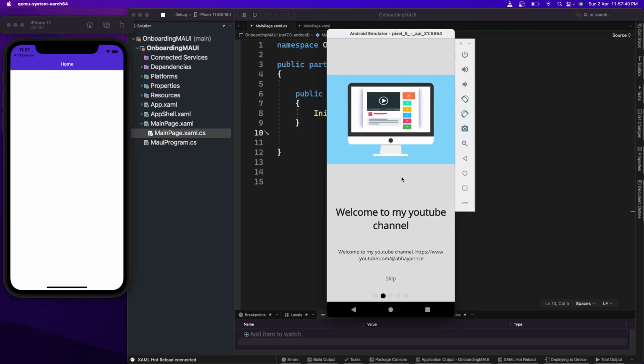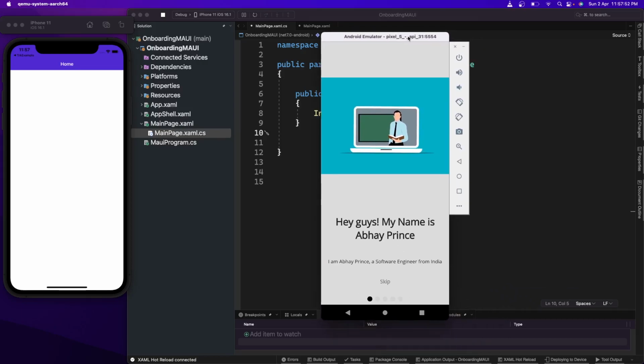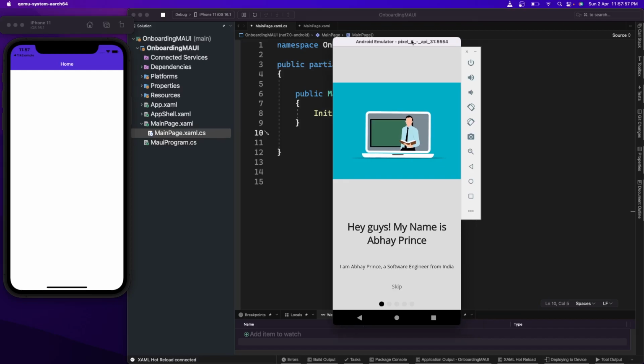So I could not find other images. I'm using these images. Maybe you can play around with these and change the images, and then your onboarding UI will look a lot better. So I'm going to push this code to my GitHub. I'm going to link this in my description and pinned comment, so you can check it out from there and change the images and play around with it.